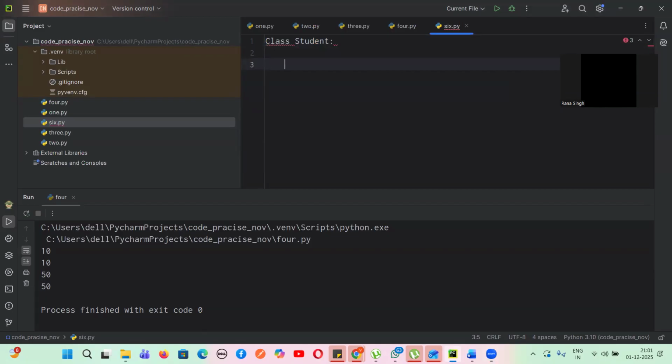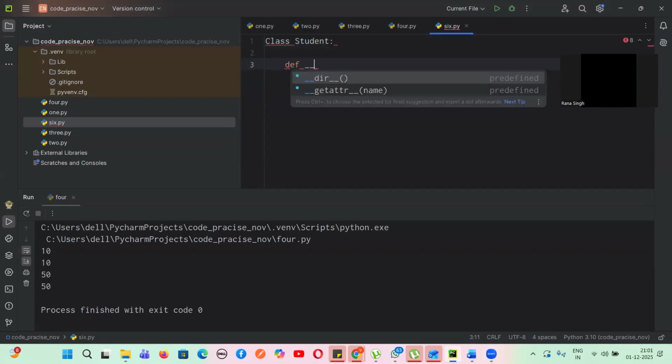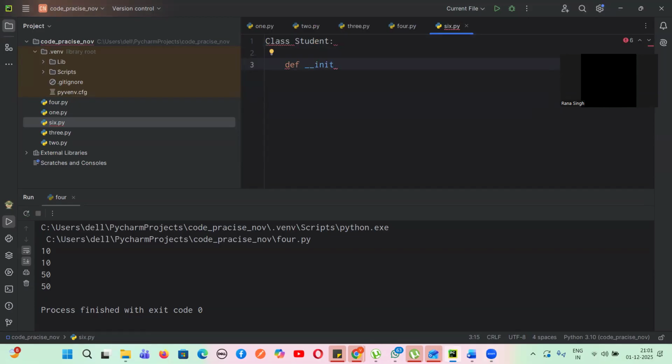Now I told you, if I want a constructor, how do we construct it, guys? Underscore underscore init, underscore underscore. Yes or no? The first parameter, let's suppose I pass self, then I'm passing parameters a and b. Yes or no? So now, guys, this is a constructor.